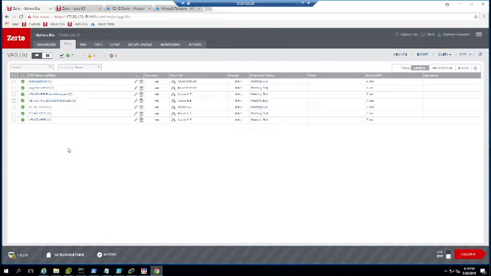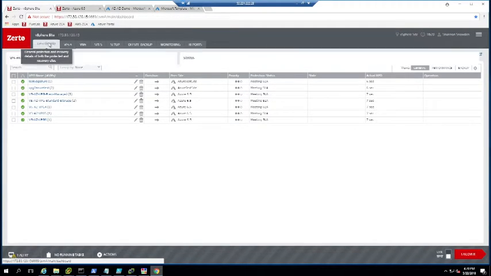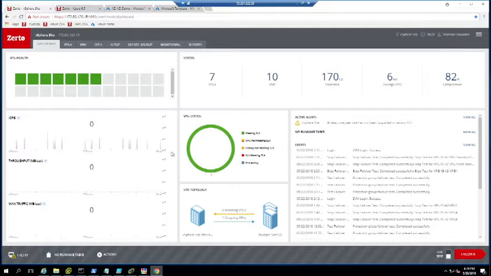Now, once you're up and running in the ZCA, this is what it looks like. Who's never seen the ZCA UI before? See, we're at a Zerto conference, so yeah. I was kind of thinking you probably have seen this dashboard before.